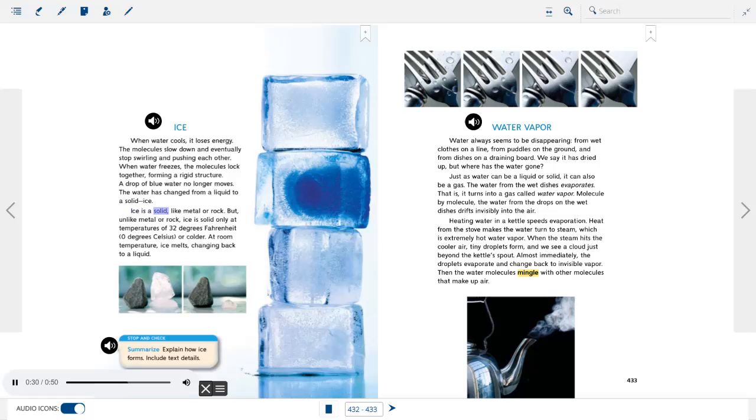Ice is a solid, like metal or rock. But, unlike metal or rock, ice is solid only at temperatures of 32 degrees Fahrenheit, 0 degrees Celsius, or colder. At room temperature, ice melts, changing back to a liquid.